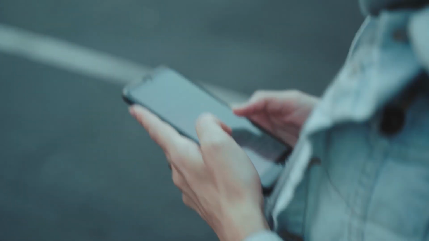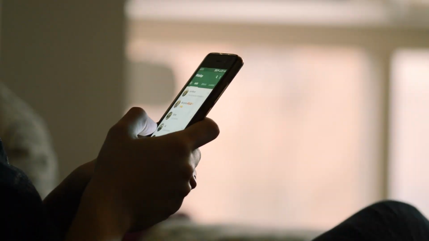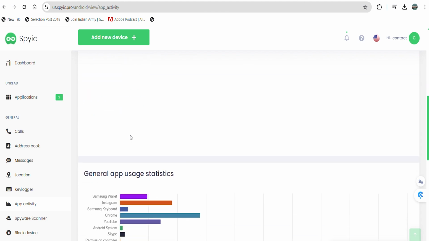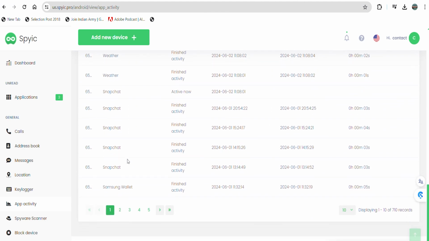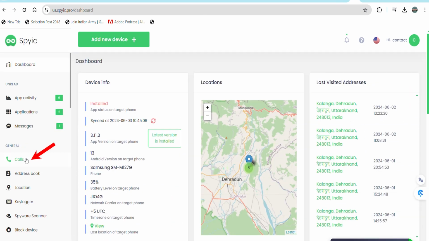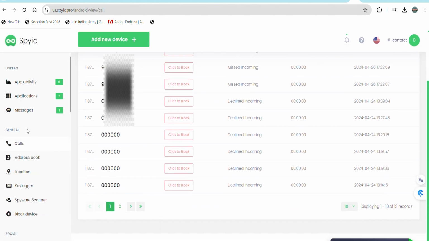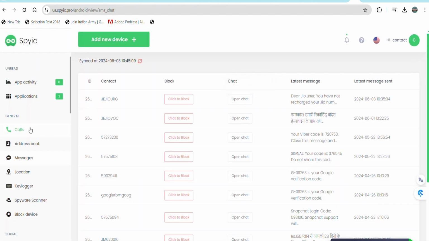This means you can stay informed almost instantly about new calls, messages, or added contacts, significantly improving your ability to keep track of ongoing activities on the monitored device. Essentially, Spyic's phone tracker provides a comprehensive and up-to-date view of the target phone's communication history, including deleted information.